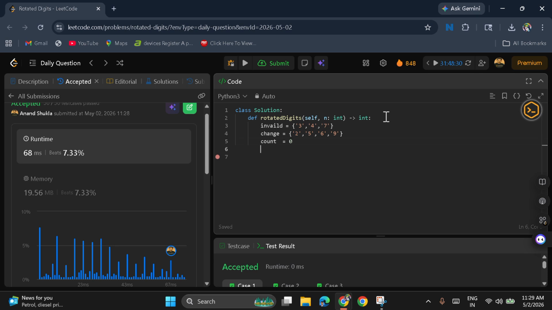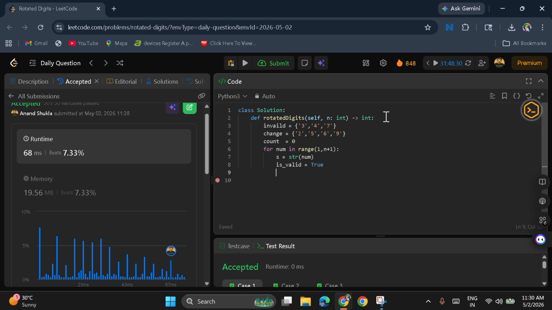Then we have one variable count, then for num in range 1 to n plus 1. Every time we first convert the number into a string. After that we create one boolean variable is valid equal to true. Let's suppose it is valid, and then initially we take is good equal to false.